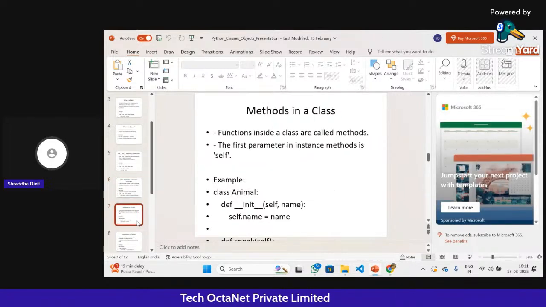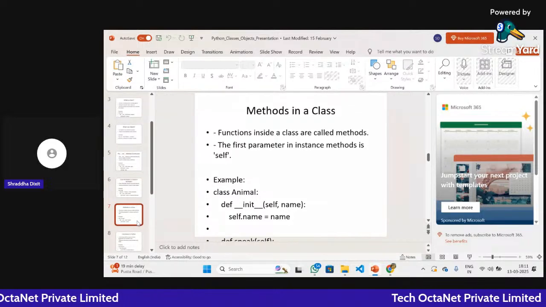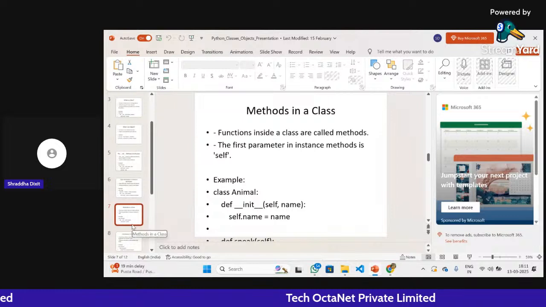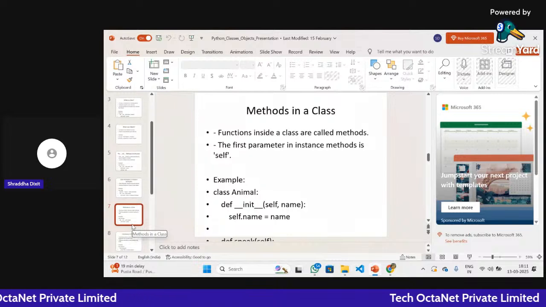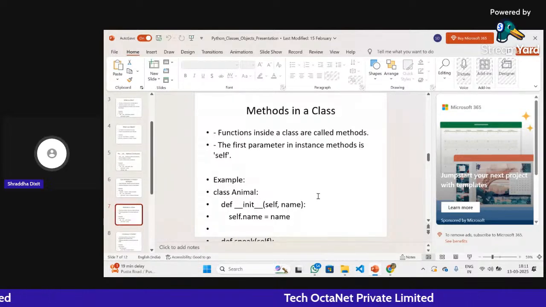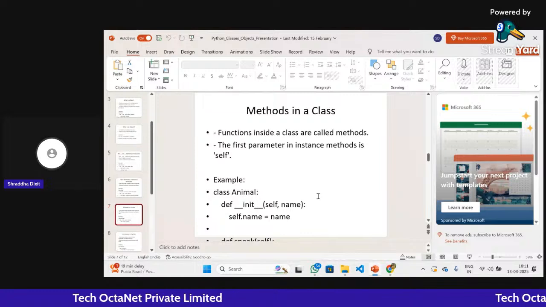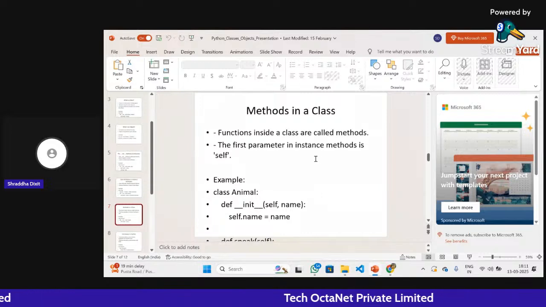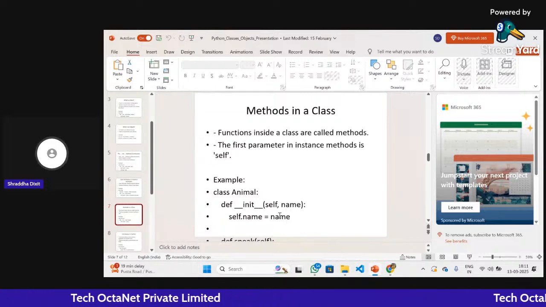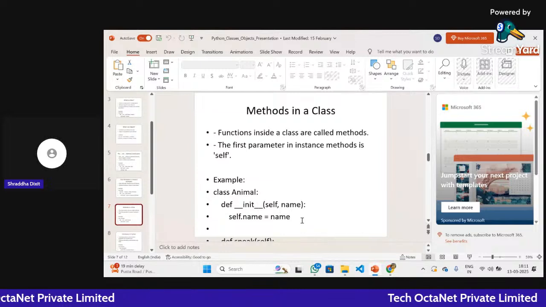And then we have the methods. Methods are basically functions that are declared inside a class. The first parameter in an instance method is self. So as I told you, this is the parameter in the instance method. It is going to point out to the memory location that was self.name. It is going to have the value name.